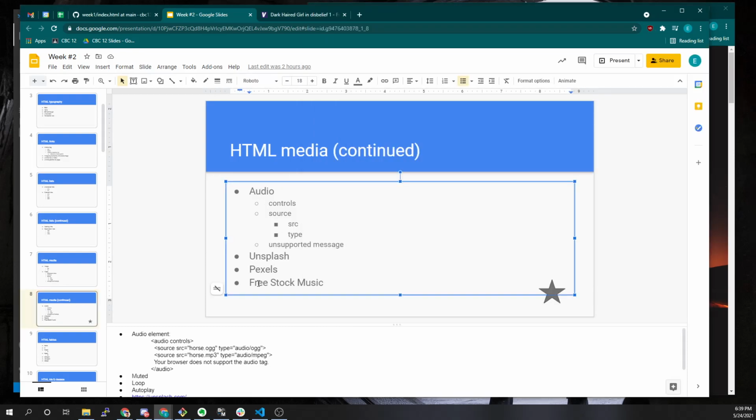There's a bunch of places that provide free stock music. I don't encourage or recommend installing music onto your websites. That trend died out in the early two-thousands when we all moved off of MySpace. But if for whatever reason you wanted to add music to your website, make sure that you have the right to do so, because there's nothing worse than Metallica suing you because you put Enter Sandman on your webpage. Right?